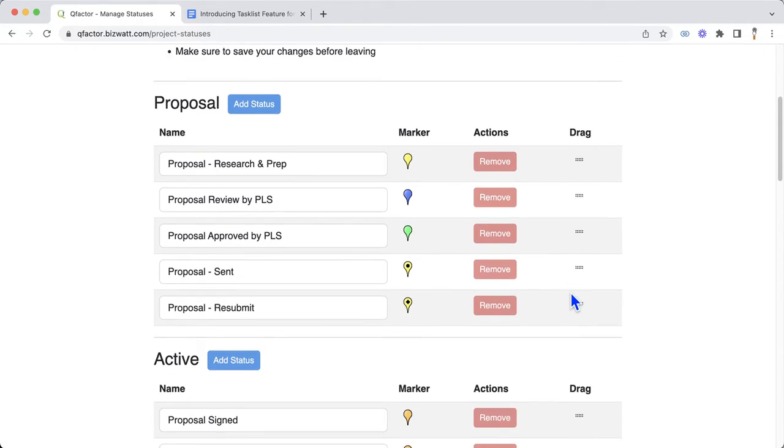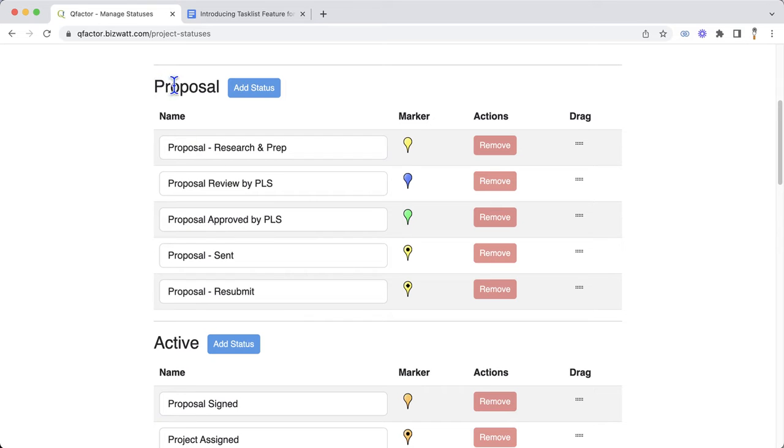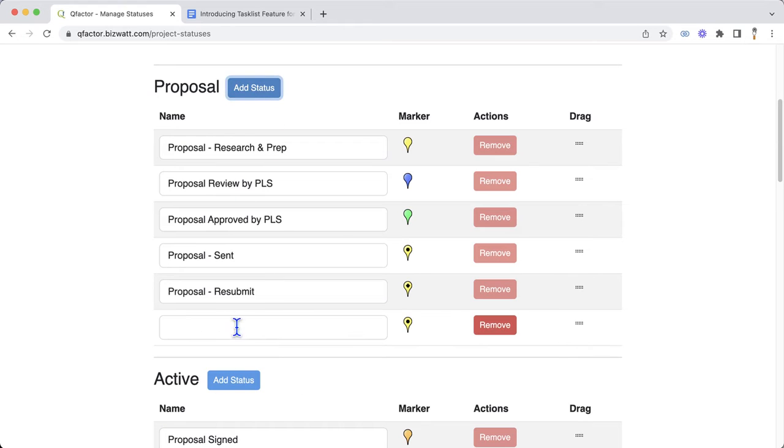Now you'll see that there are statuses and stages. So proposal is a project with a status of proposal. And within this, we have it broken down into 5 different statuses that we want to track in our system. You can add, edit, delete. So we'll go ahead and add a status.